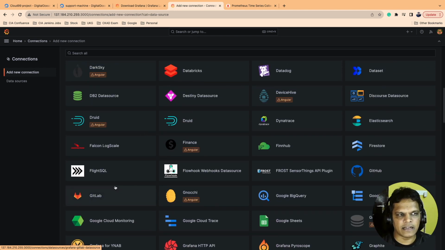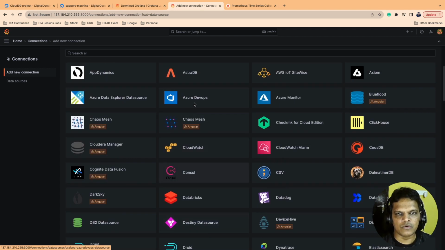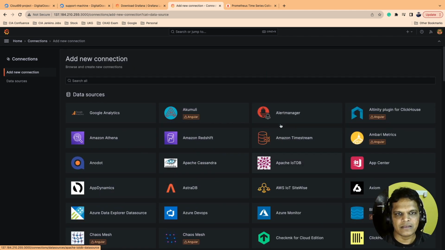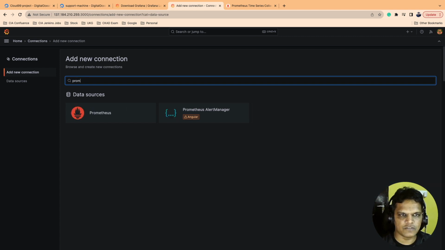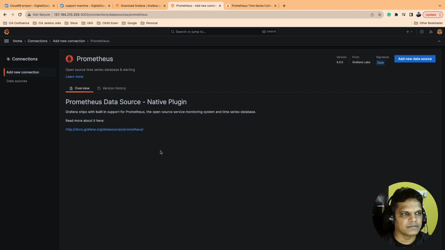You can integrate GitLab, DB2. You can also integrate cloud systems like Azure DevOps, Azure Monitoring, Alert Manager, Google Analytics. There are a lot of things. What we are interested in is Prometheus. So we will search for Prometheus. We are getting Prometheus here. Click on Prometheus. You will get the overview, and here you are getting a button, add new data source.